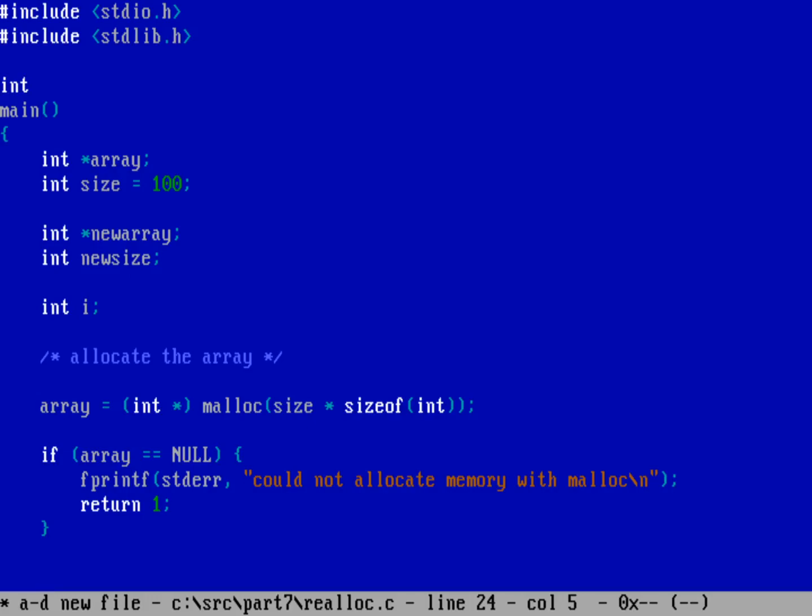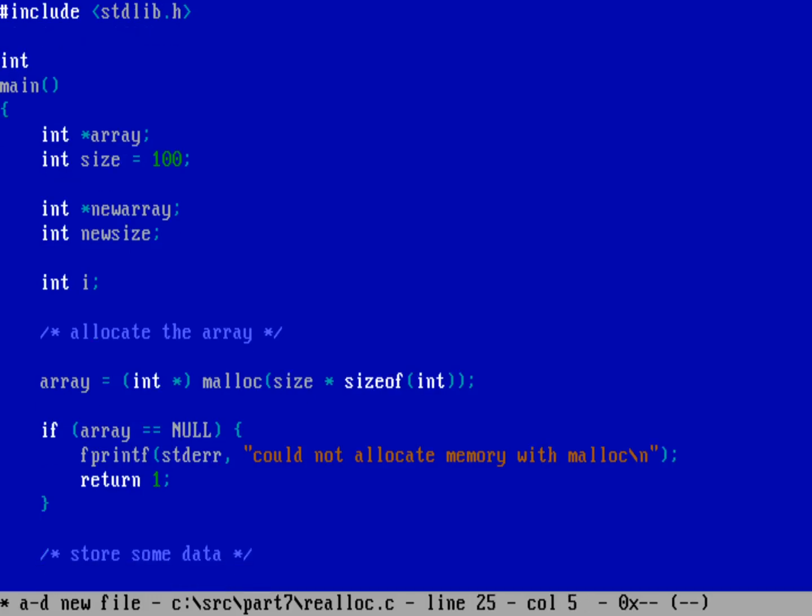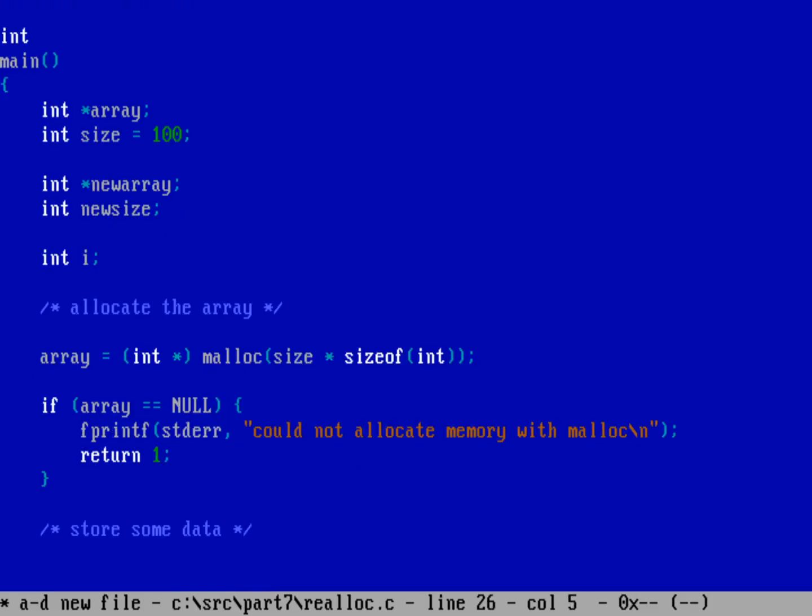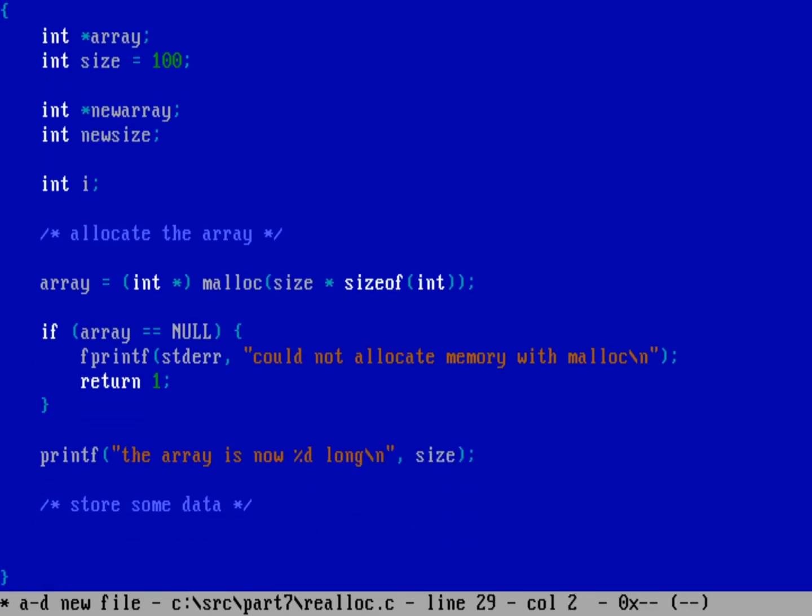Now let's go ahead and store some data. All I'm going to do is just store some data in so we know that there's data there. Before I do that, I should probably print a message. So we'll do a printf that just says the array is now, how big is it? Is that size long? There.